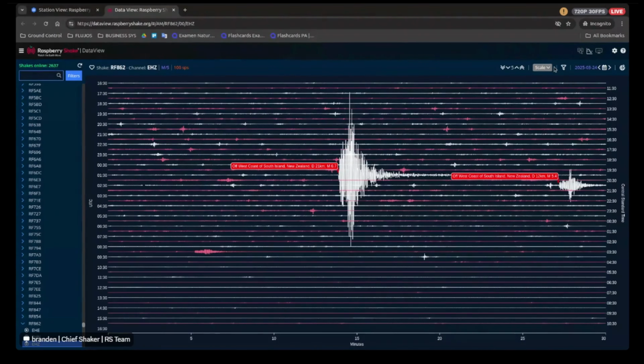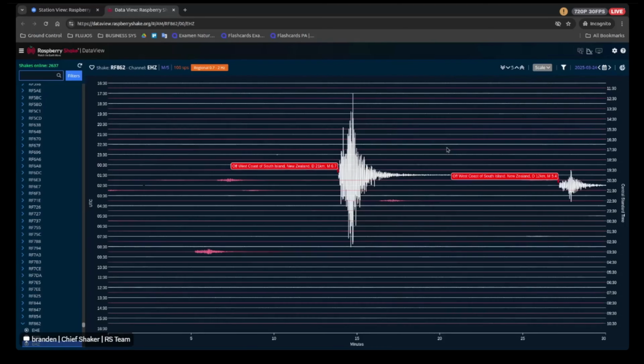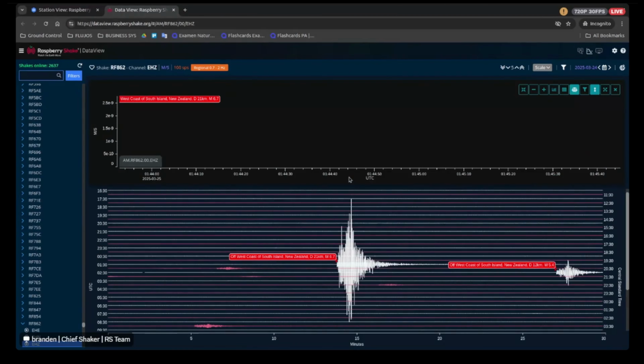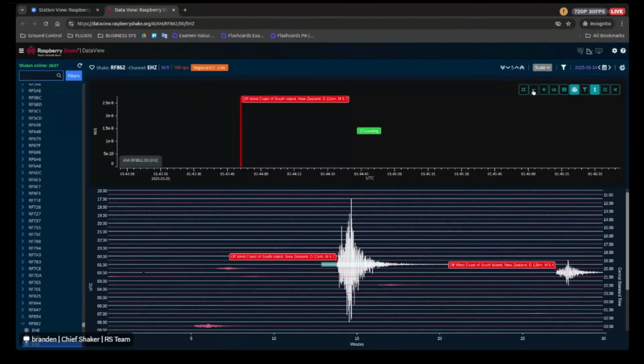Another way to tease out some additional information is to click on the filter icon and go to, for example, a regional filter. And if I hit apply here, now we can see quite clearly that there's the main shock, the aftershock, and then these look like aftershock events as well. So if we want to look at this main earthquake itself, we can click on it here, and this will bring up a zoomed view of the earthquake. I'll zoom out just a bit.